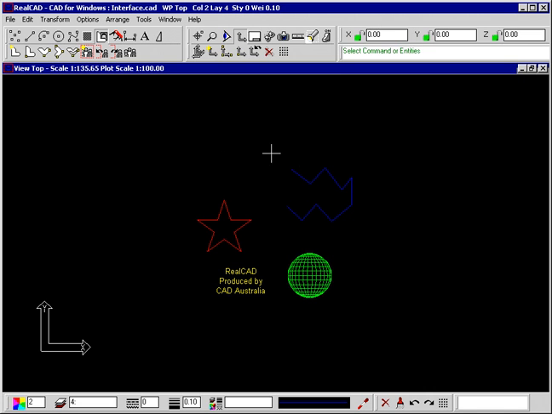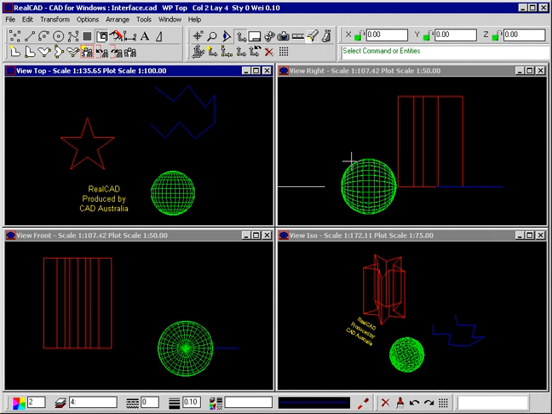The large area below the toolbars is the drawing window. This is where you create your drawing. It currently has a black background, but this can be changed to any color that suits you. Multiple drawing windows can be opened, and each displays a nominated view of your drawing.